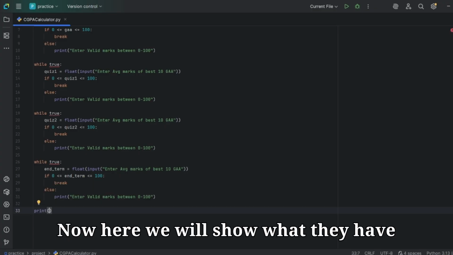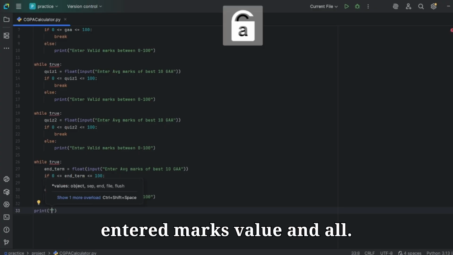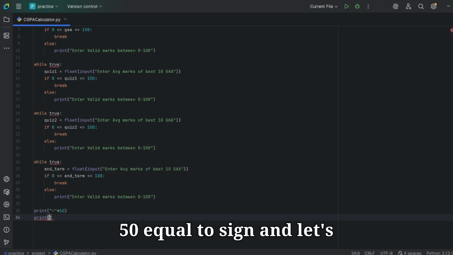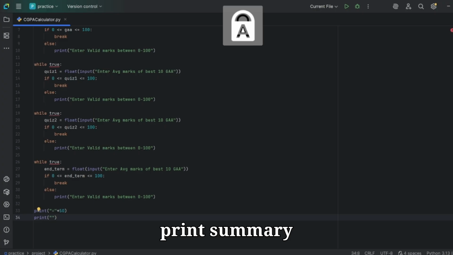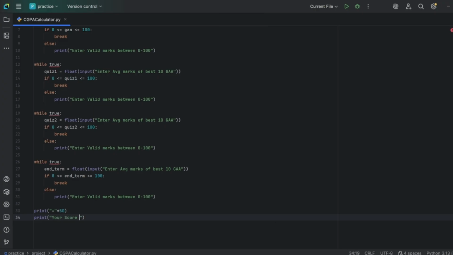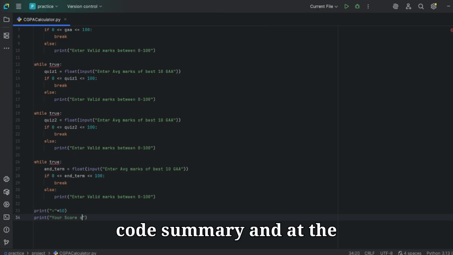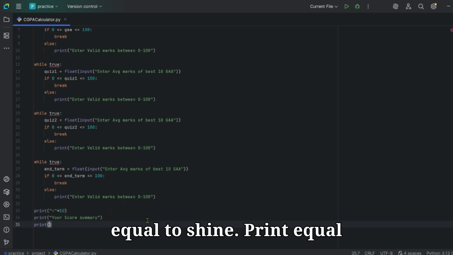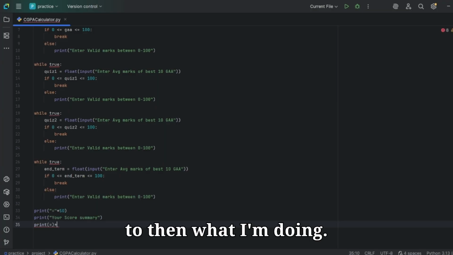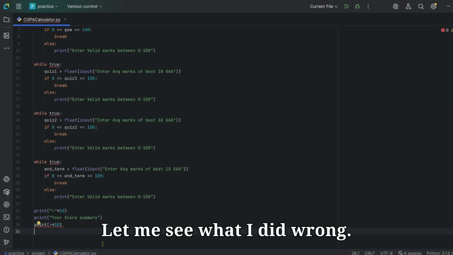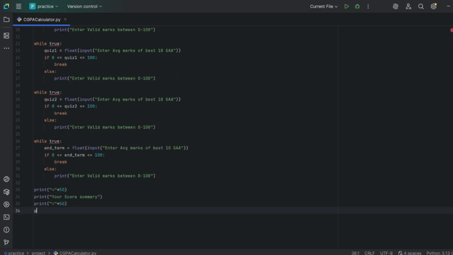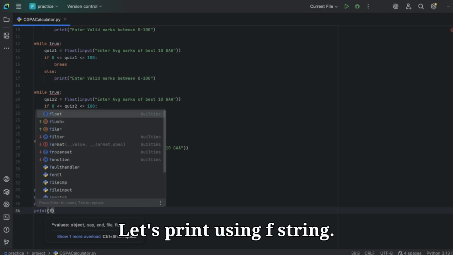Now here we'll show what marks values they have entered. First print out 50 equal signs, and let's print a summary, your score summary, and at the last we will print 50 equal signs again. What am I doing? Let me see what I did wrong. Sorry, I forgot to make it a string. Let's print using an f-string.